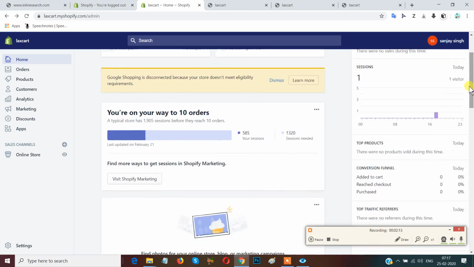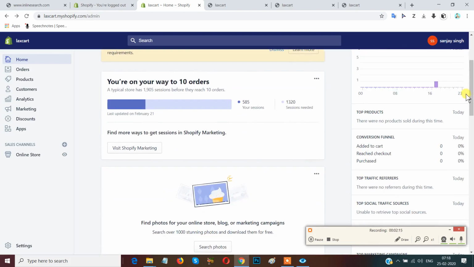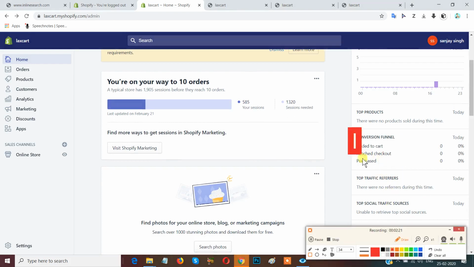then you will see some reports here, which means how many persons added to cart. Look here, conversion funnel: added to cart, reached the checkout, how many persons reached the checkout for your products, which is 0. Finally purchased, how many persons have purchased your product. This will show some stats here.